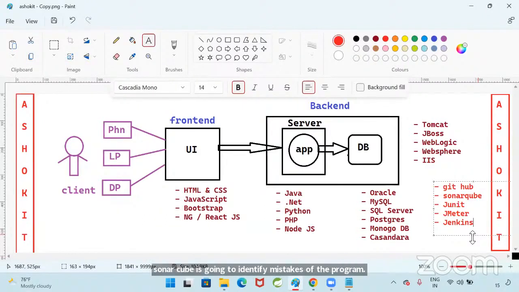What are the mistakes the programmers are doing? So there is a chance of doing some mistake. For example, you are working from Hyderabad, I am working from Bangalore, you are writing some code, I am also writing the same code. I don't know that you are writing that, you don't know that I am writing that. We are writing the same code.